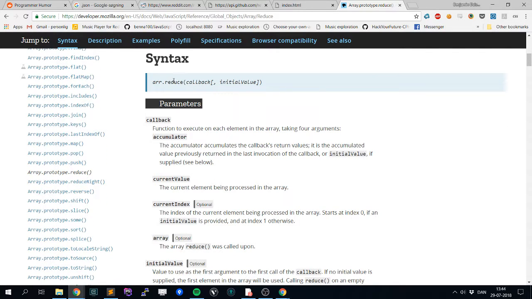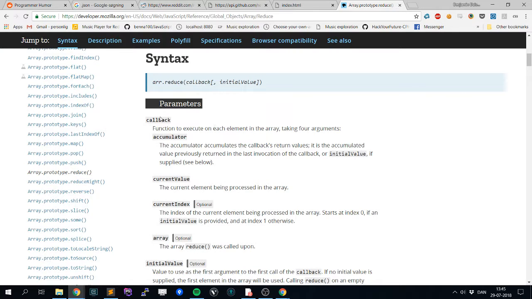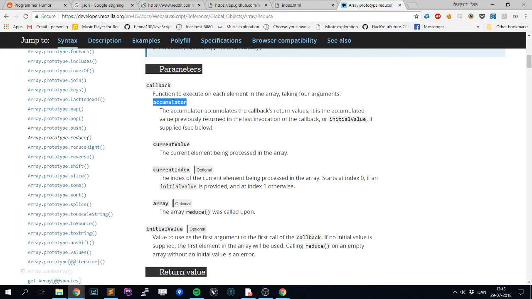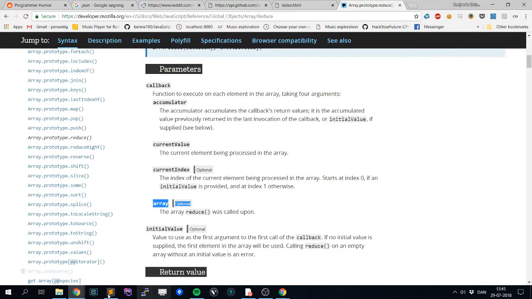Okay, let's see. The reduce function takes a callback function, and it takes an initial value. So now we want to set the initial value this time. It's the second parameter of the function reduce. Here we have the first parameter, a function that in itself has parameters, and you can see those here. It says callback, and you go down and the callback function takes accumulator, current value, current index, and the array. So let's try and give it an initial value of 0. Now let's see how it loops through each element in the array.